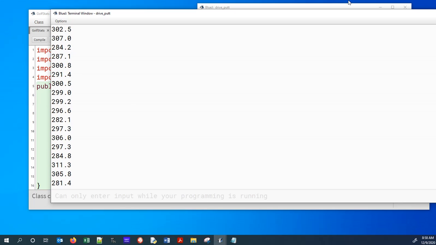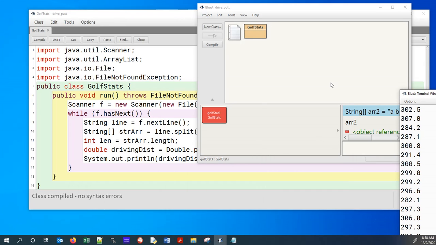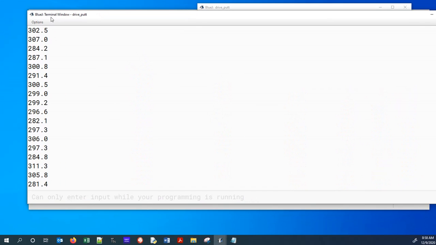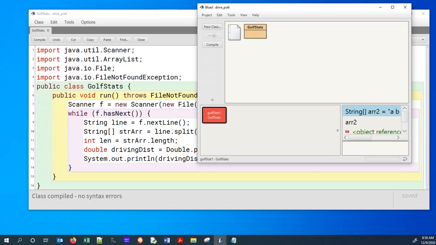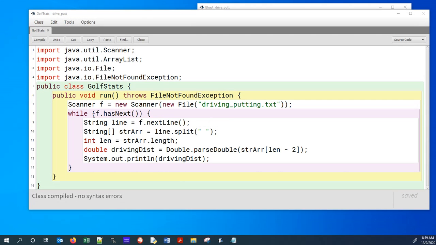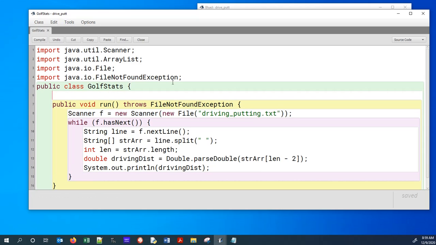And obviously we got the numbers correctly, because we would have gotten an error if we tried to parse something that wasn't a double. All right, so I'm happy with that. I'm going to put it in a list now. Let's make our list an instance variable.